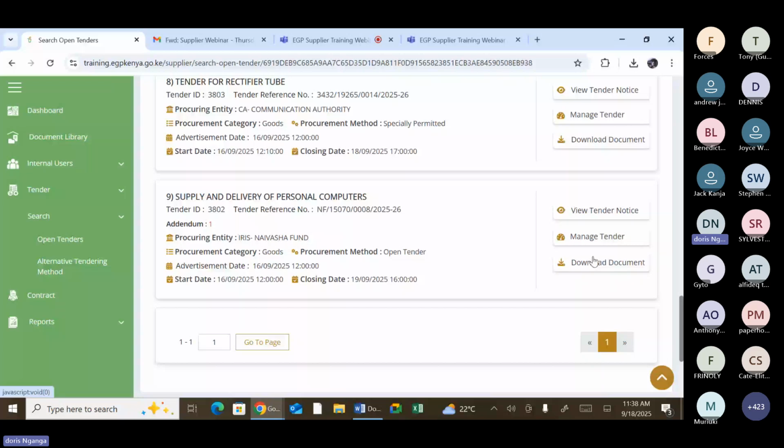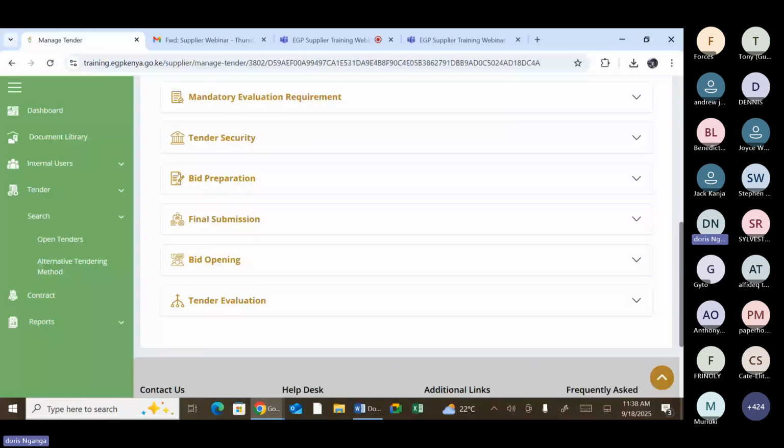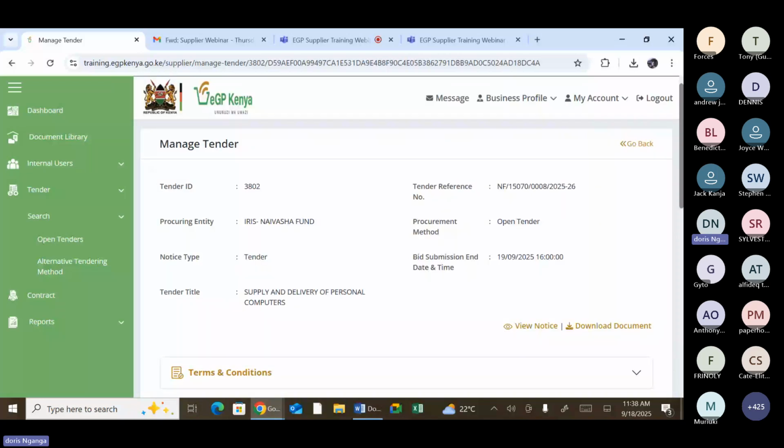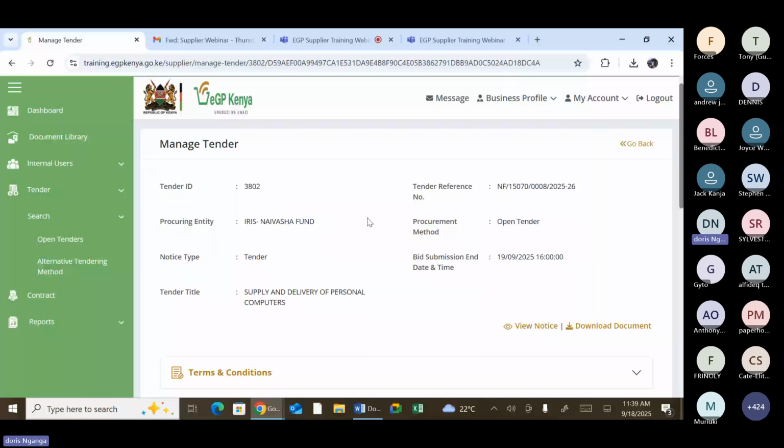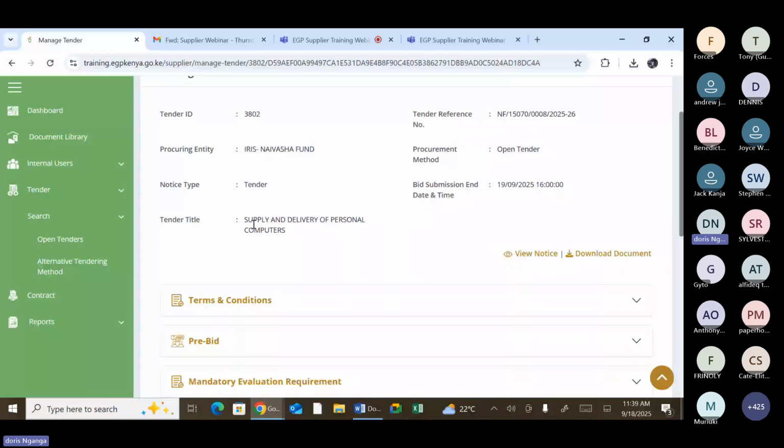So I want to participate in this tender. So where do I go? I will go to manage tender. Once I click on manage tender, this information will populate. Remember the information that was being given in the home page? It's now listed up: the tender ID, the tender reference number, the procuring entity, procurement method, the notice type, bid submission end date and time, and the title of this tender.